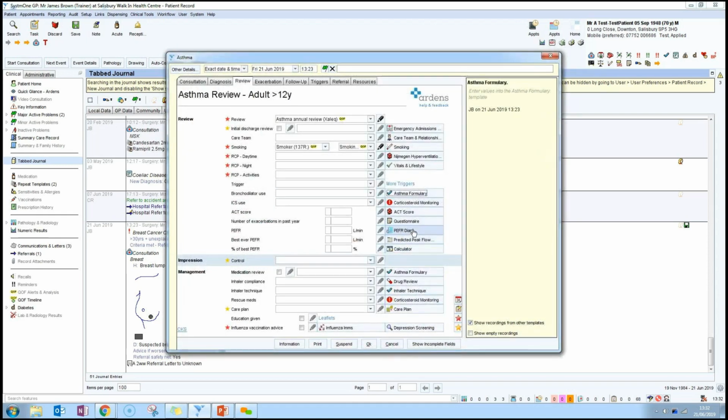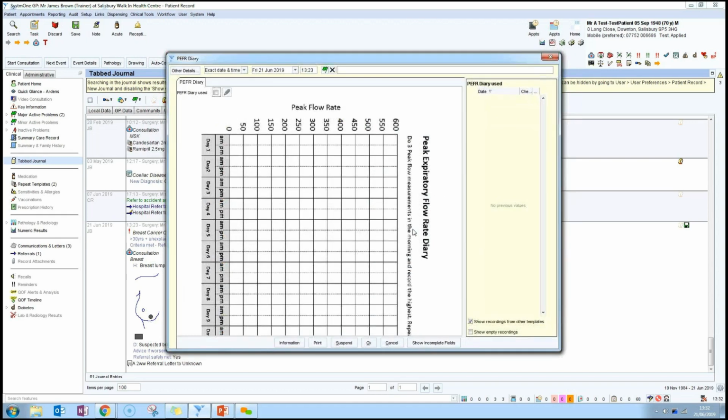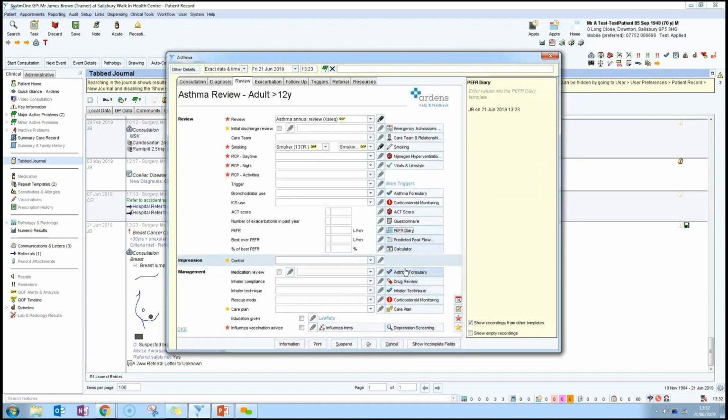We've also got a couple of things on here, like the relevant diaries. We touched on diaries earlier for the GP's tools, but linked is all your associated diaries on the review templates. There's a peak flow diary here. A little bit lower, I've got things like inhaler technique.